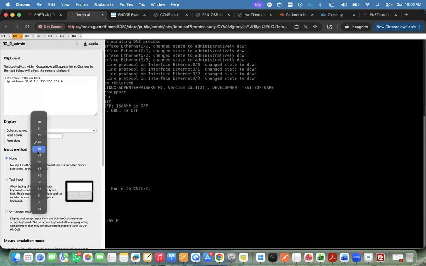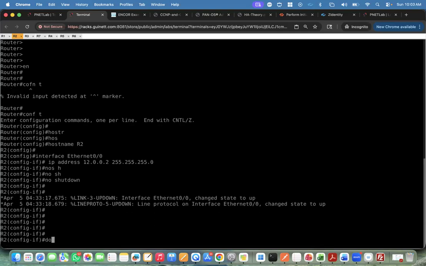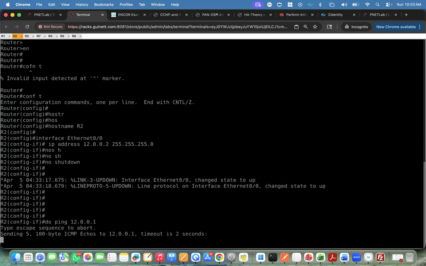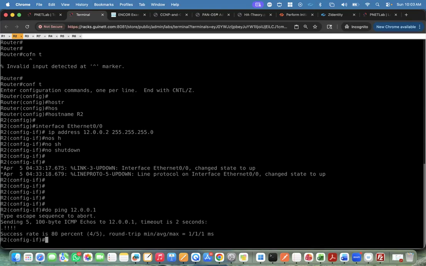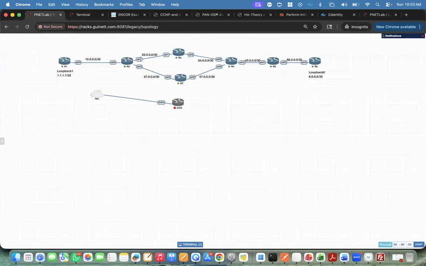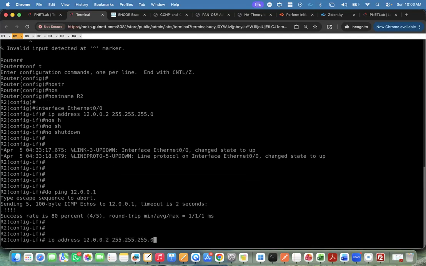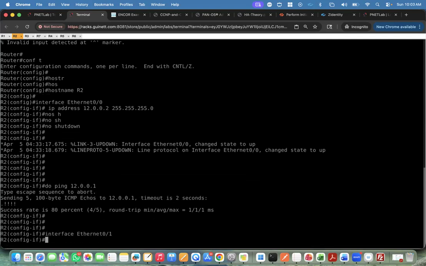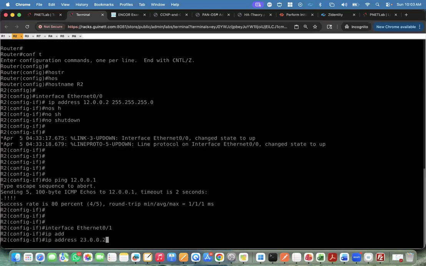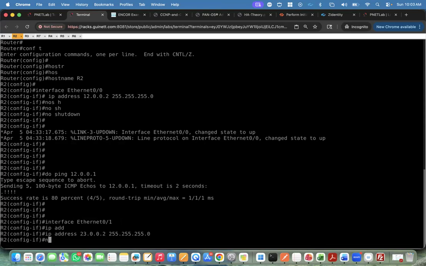Let me increase the font size as well. And we are good. Let me try to ping 12.0.0.1, it should be reachable. This is the very first thing. Yeah, it's reachable. Now I'll go on the interface Ethernet 0/1 and I will configure IP address 23.0.0.2. So whatever the router name, I will configure as the IP address. And then 255.255.255.0, no shut.